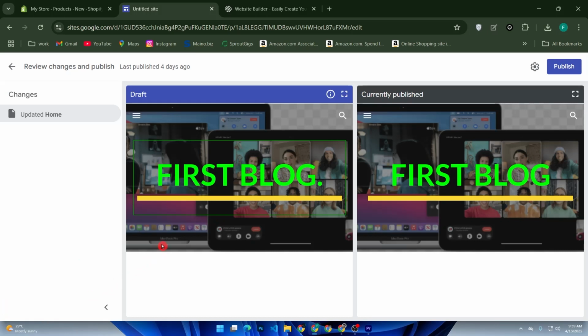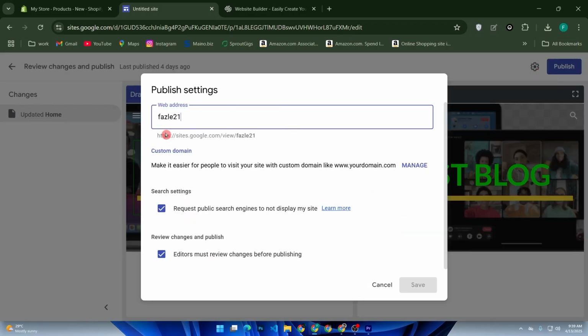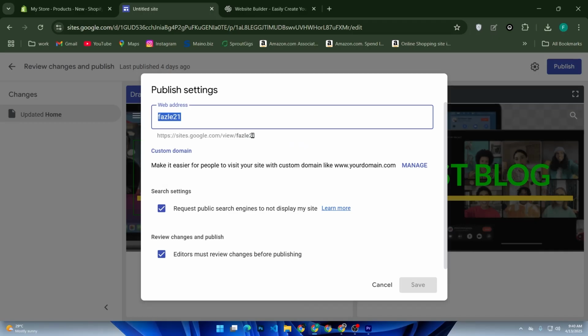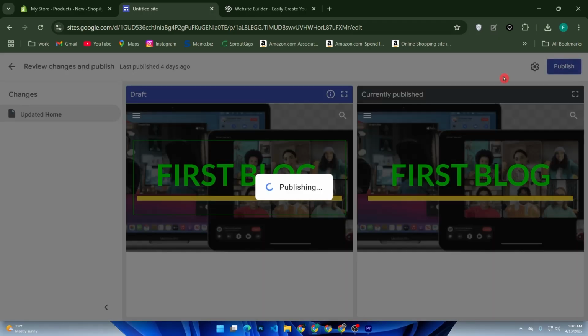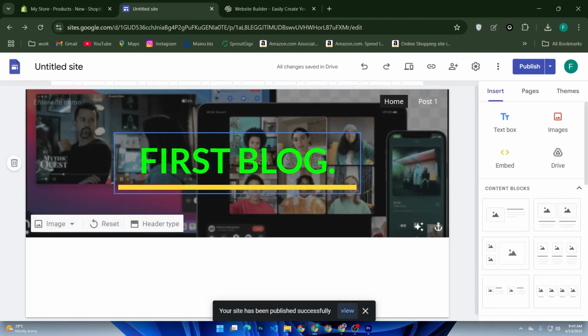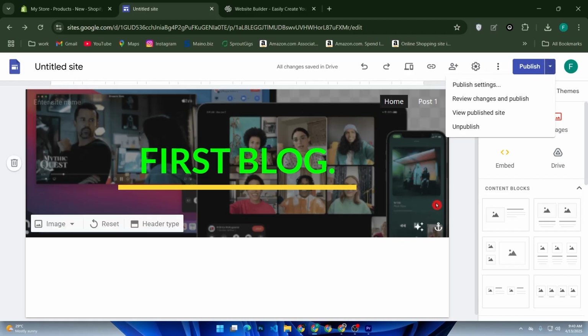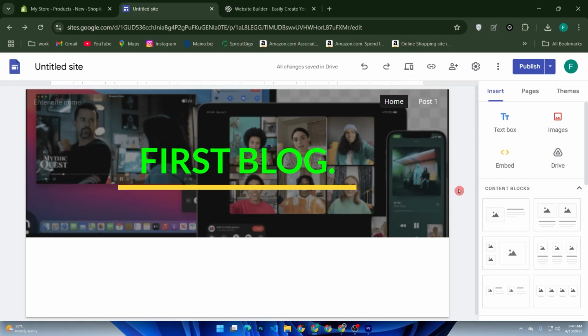After publishing, click the small drop down arrow next to publish. And choose custom domain. Click use a domain from a third party.